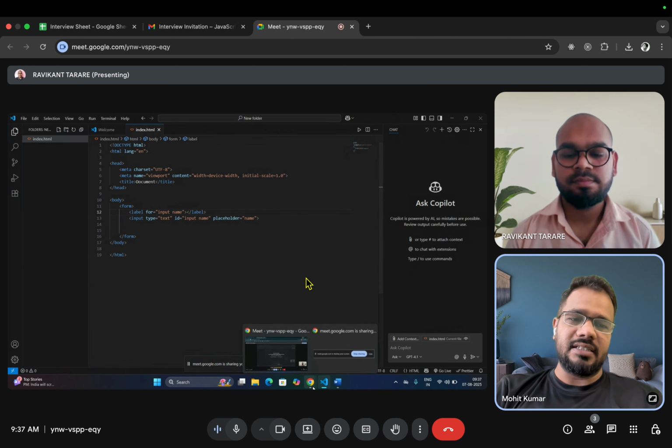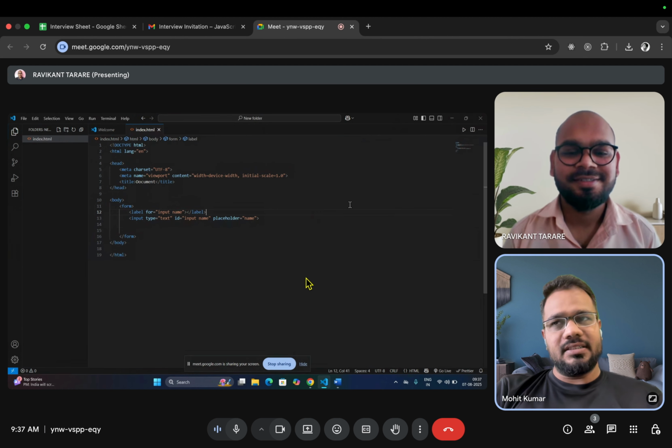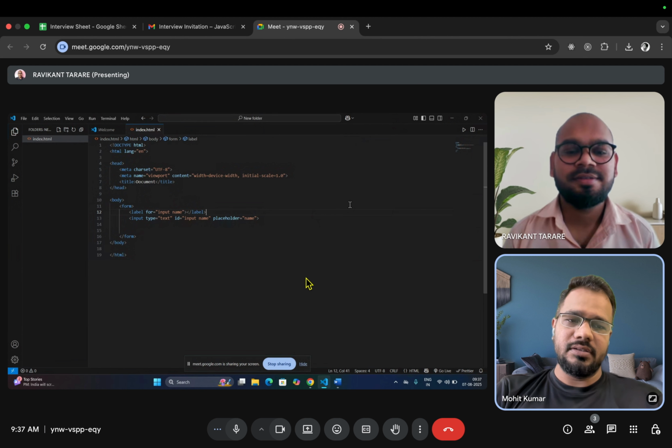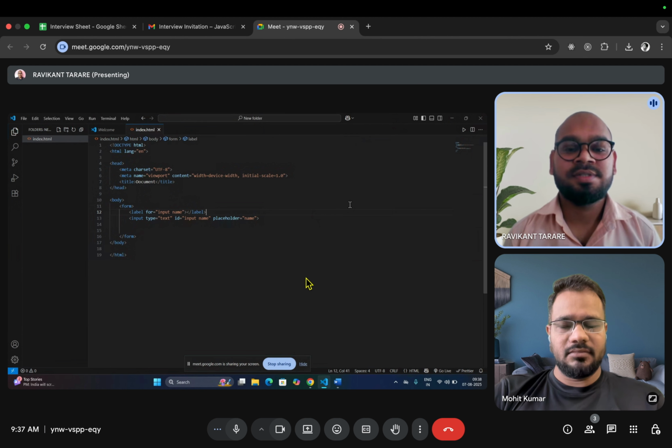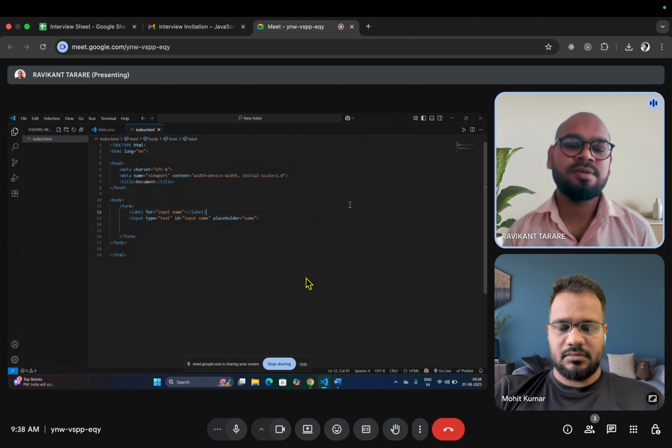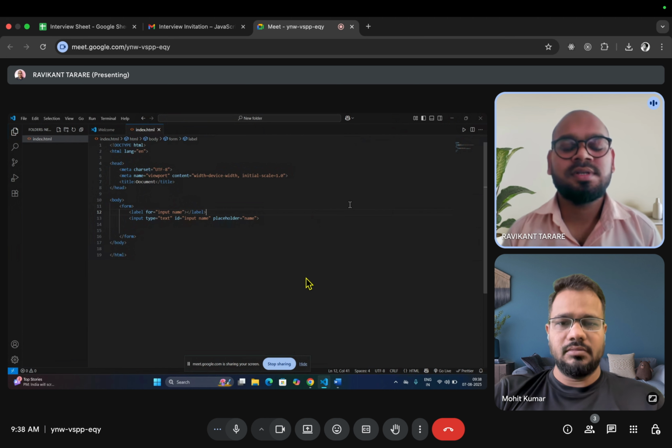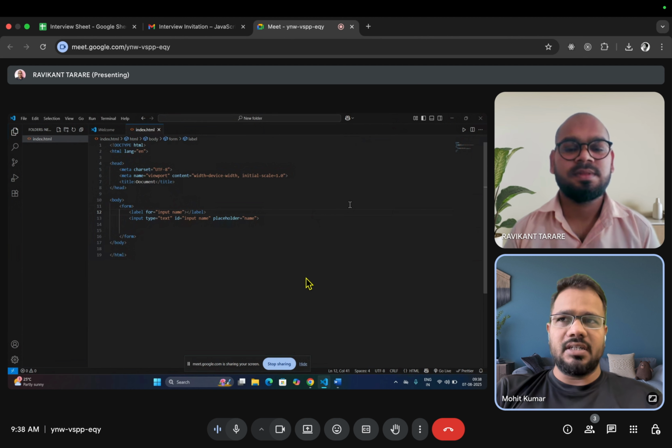Okay, so start with CSS. What is CSS and why do we use it? CSS full form is Cascading Style Sheet, and we use it to style our web pages. HTML only provides the structural part; it doesn't style the website properly. So that's why we use CSS for color and styling. All those things we do with CSS. Okay, got it.